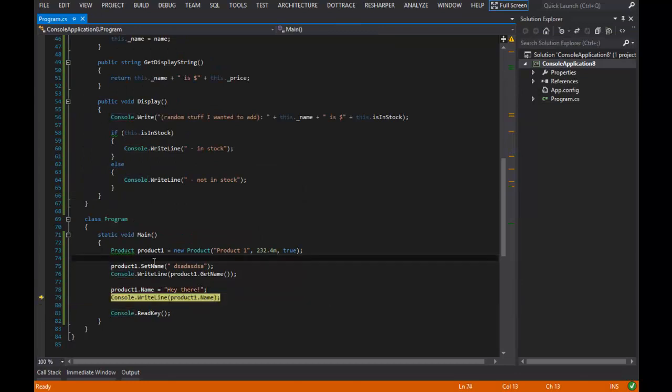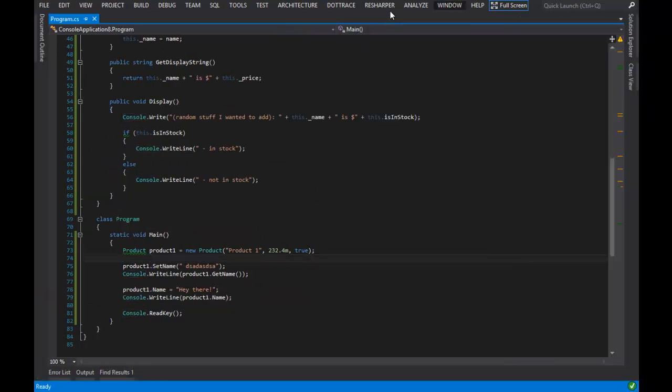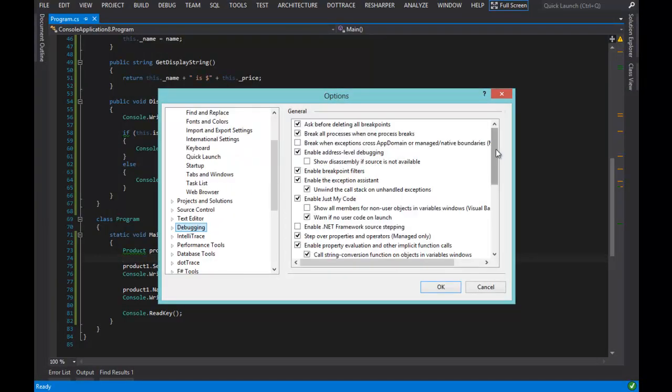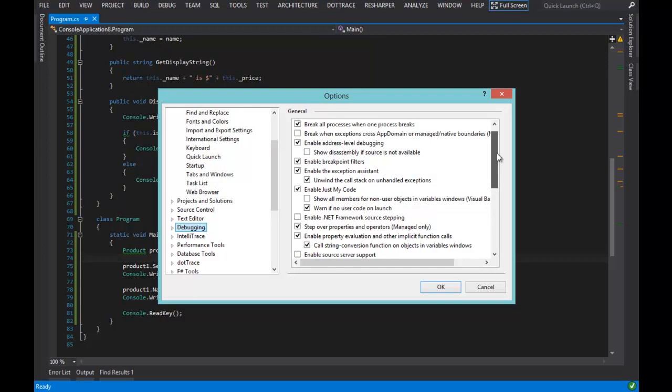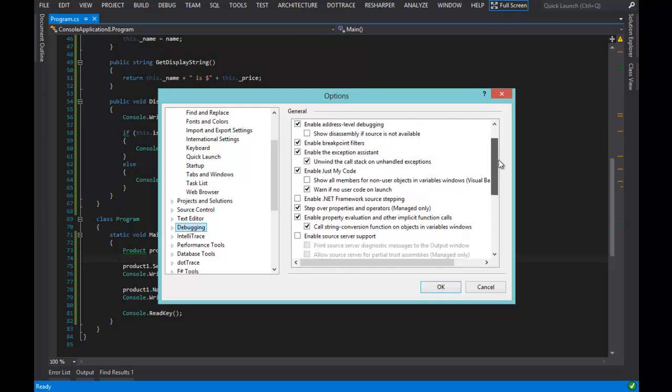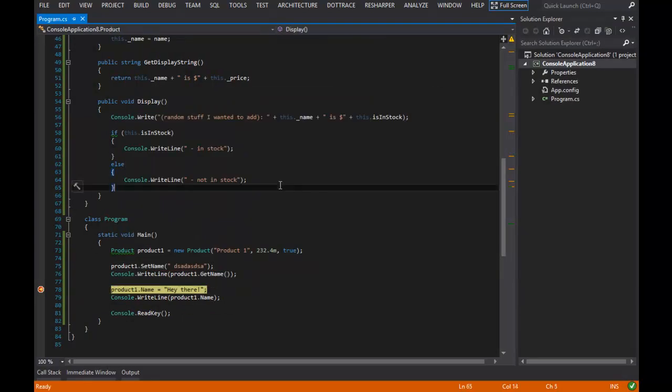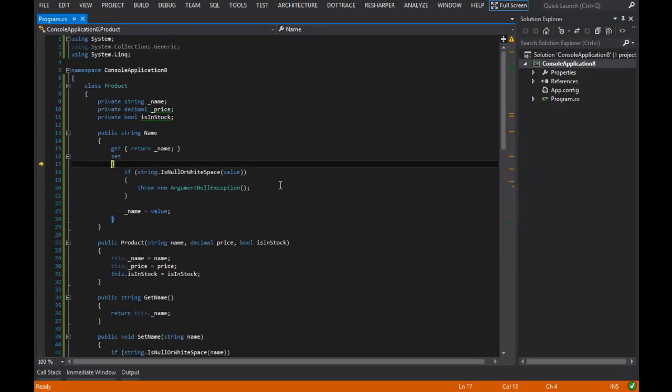To step into properties with the debugger, you actually have to enable a setting that I completely forgot the name of. I think you have to, there we go, step over properties and operators. I'm going to uncheck that so I can prove to you guys that when I run product1.name equals hey there, and I hit step in, we are now executing this setter.